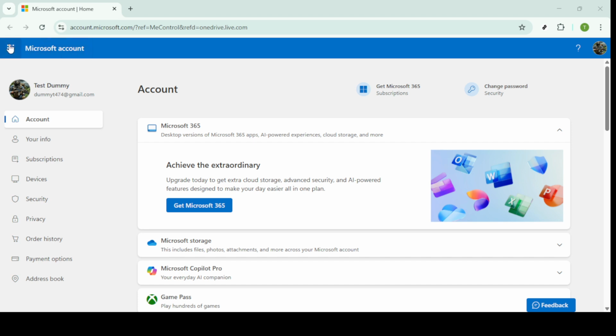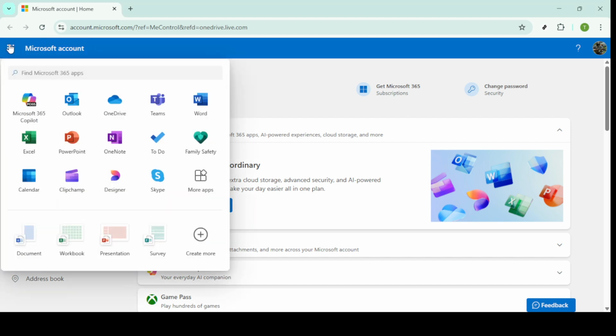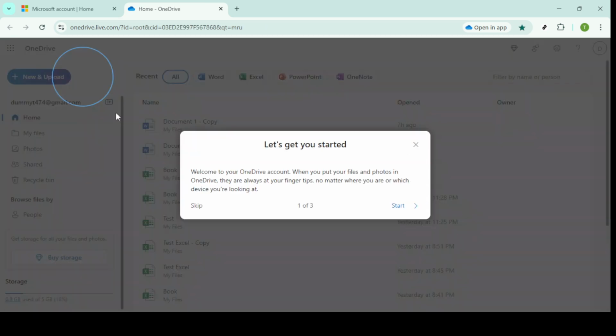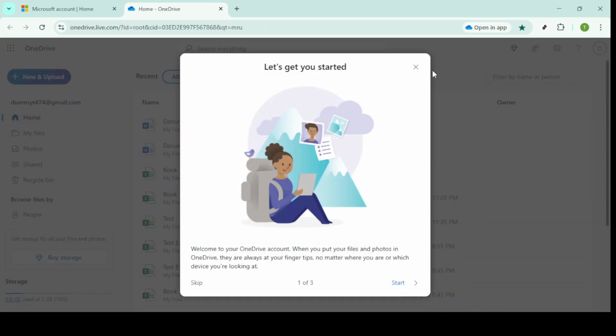You can do this by visiting account.microsoft.com and entering your login credentials. It's important to ensure that you're using the correct Microsoft account, as OneDrive is directly linked to it. Once logged in, you'll be able to access your OneDrive files.